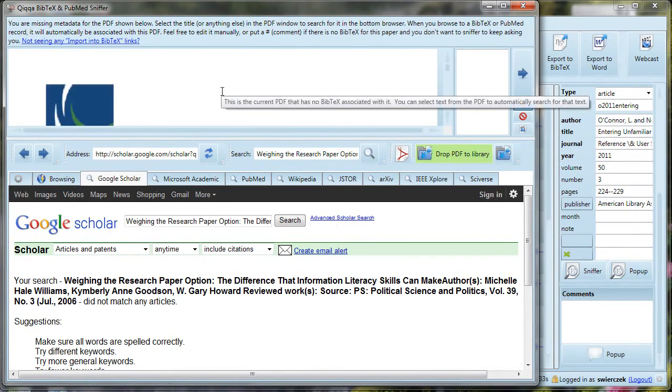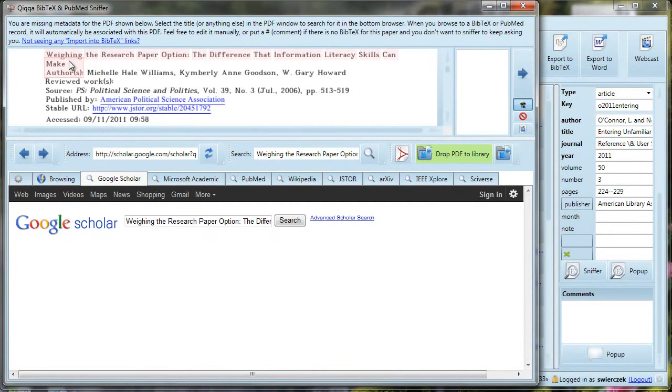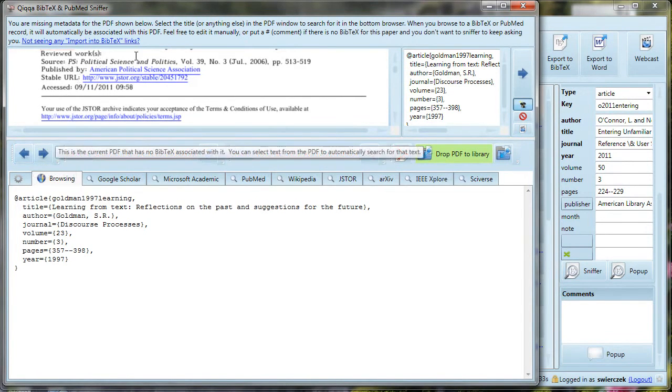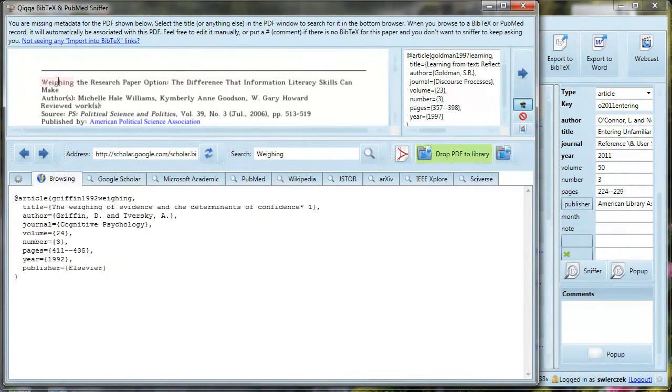Sniffer wizard. What that does is automatically choose the first search result in the list, so you don't have to click on the Import into BibTeX link for each article. If it picks the wrong information, don't worry. You can still scroll through the other results and pick a different article, or you can highlight different words for the title.